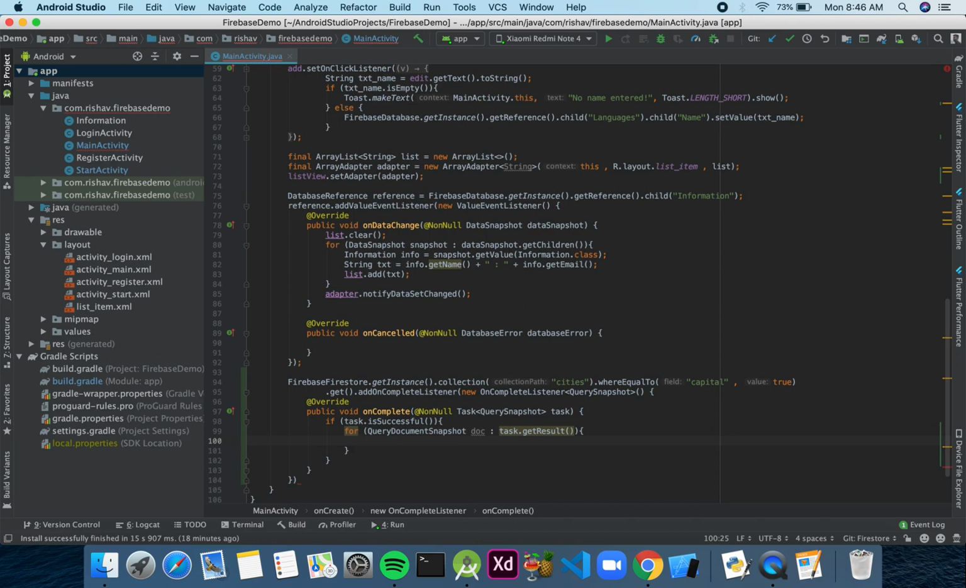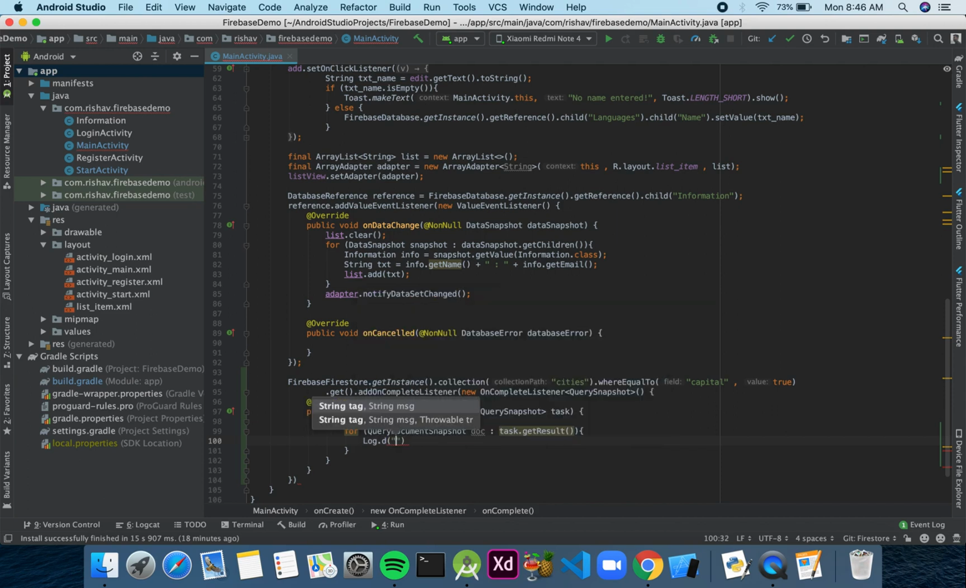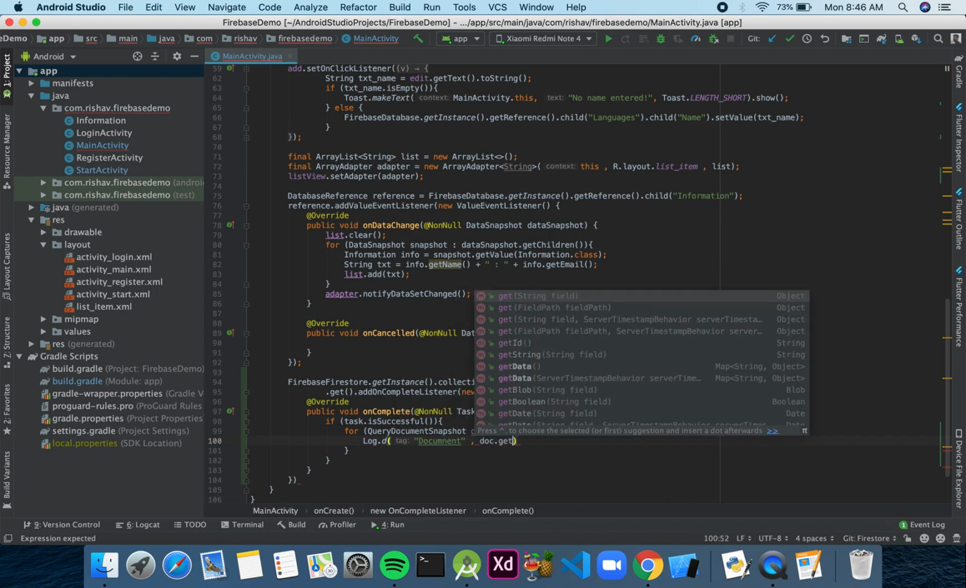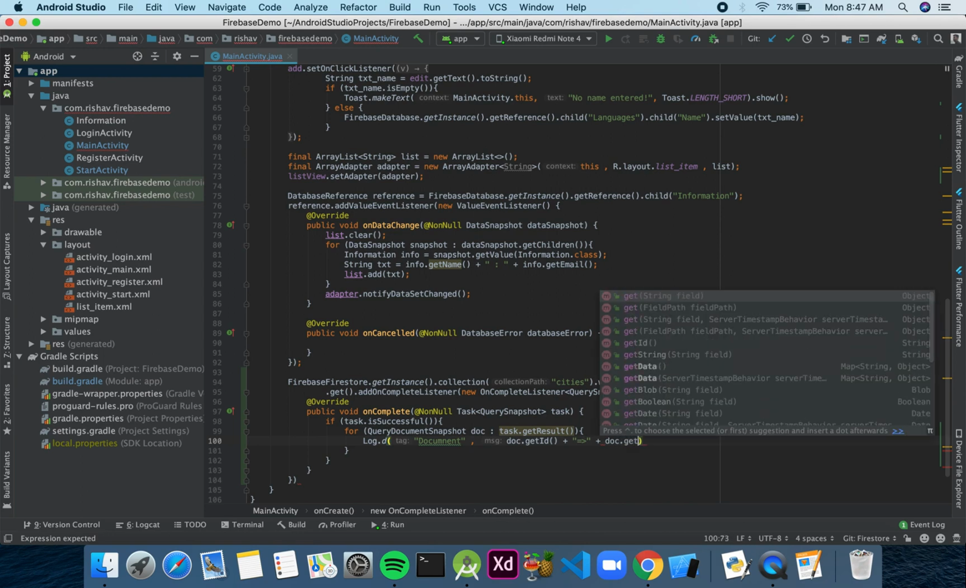And over here we can log the details. So I'll write Log.d, "document", and over here I'll write doc.getId, which is a unique id of the document, plus an arrow, plus doc.getData.